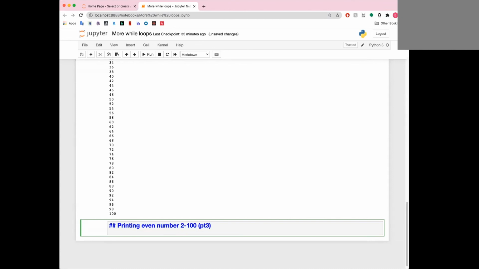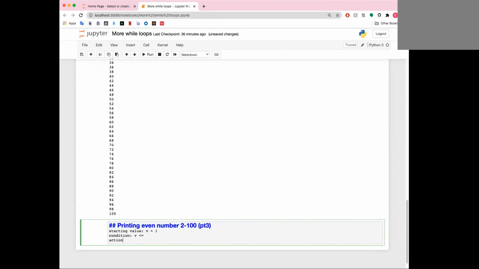So printing out even numbers 2 through 100, when we talk about our starting value, it's still the same. It's when v is equal to 1. And when we talk about our condition, this is while v is less than or equal to what this time? We're incrementing by values of 1 each time. That's already something that was given. So we'll talk about action. And then we also have to talk about incrementation, which is increment by 1.